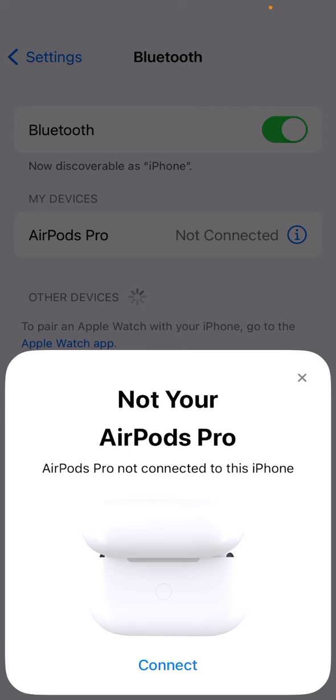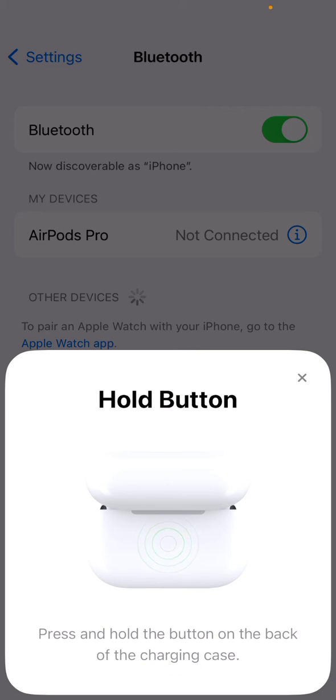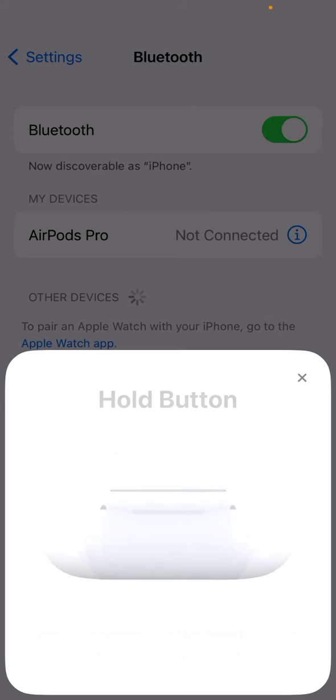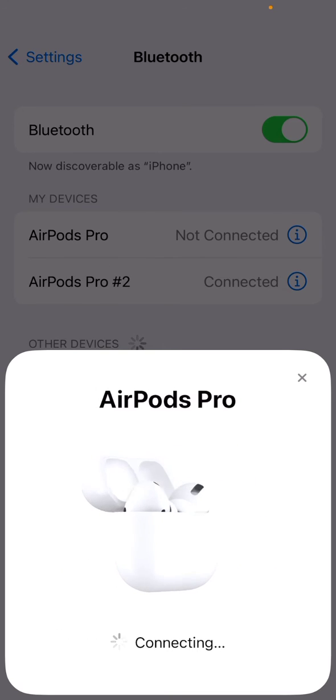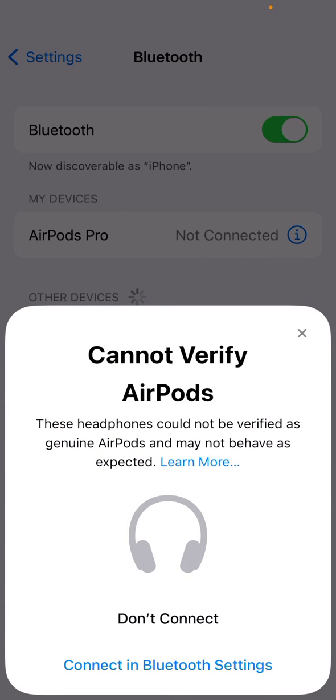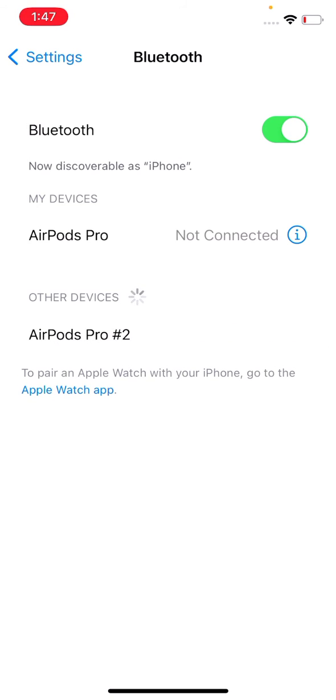Then click on connect and then press and hold the back button of the charging case. Now click on connect in Bluetooth settings. After that, click on your AirPods name.